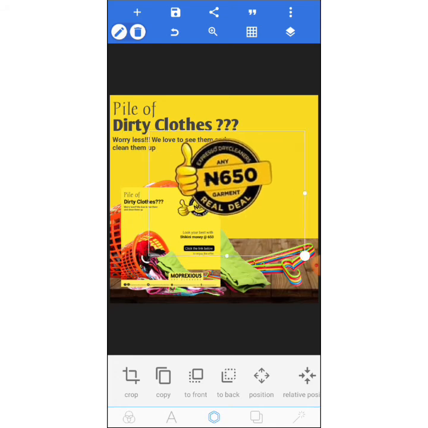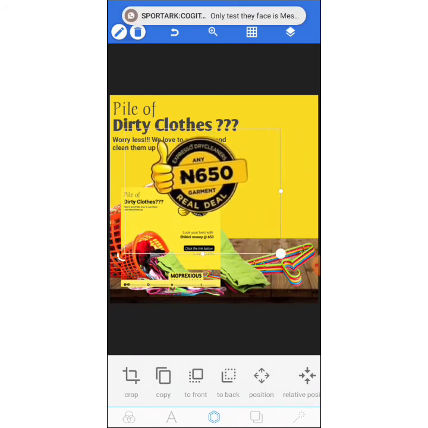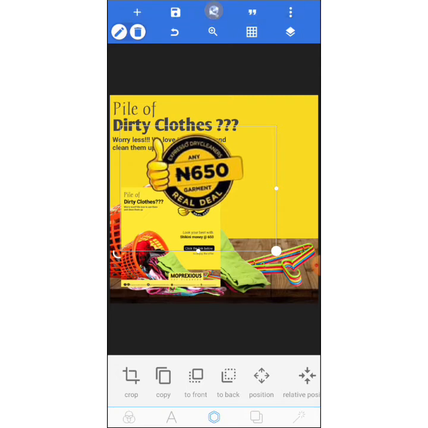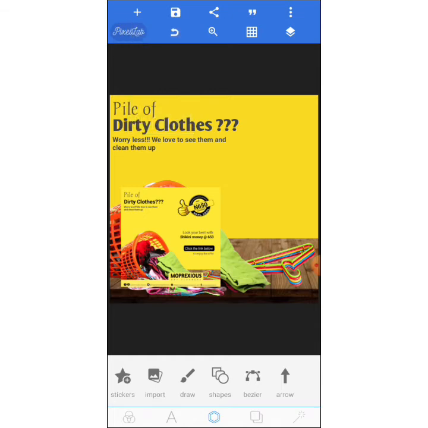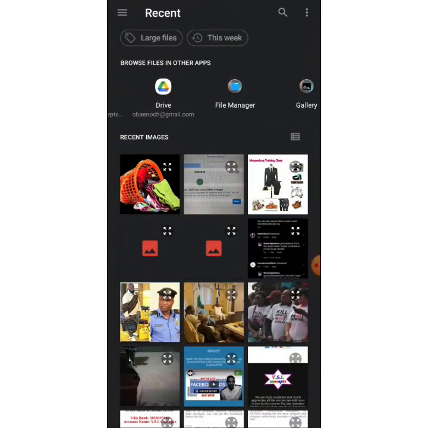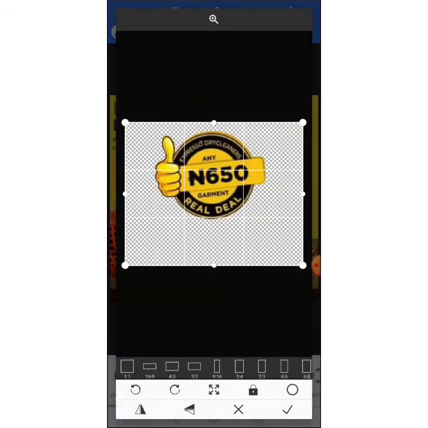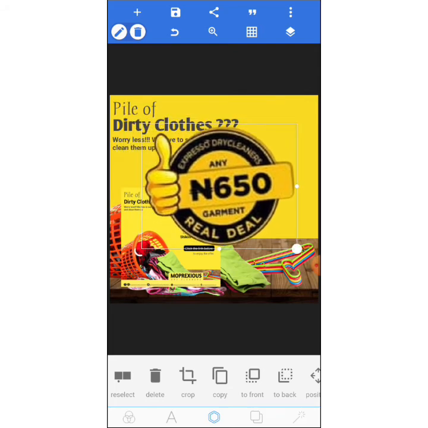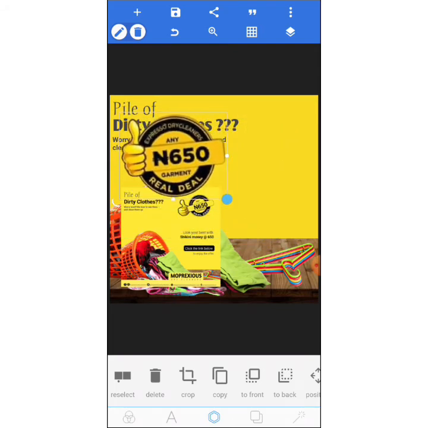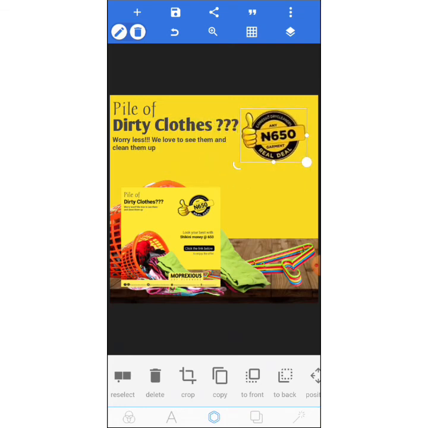Guys, this is the reason why I always like us to crop. As you can see, the edges of the image are so big. Now I have to delete this one and bring it again from gallery. So before you bring the image, always crop your image. Now as you can see, so easily you can reduce the image.